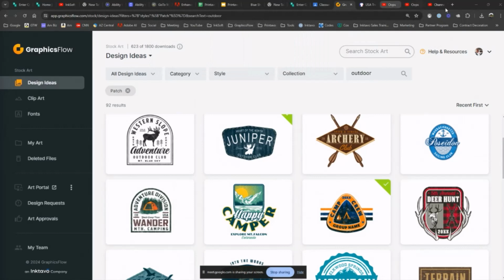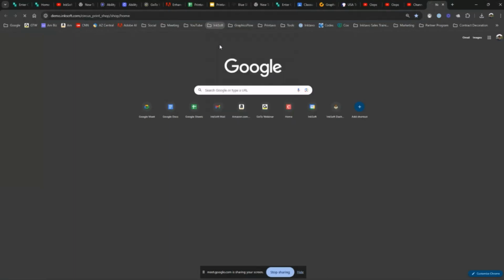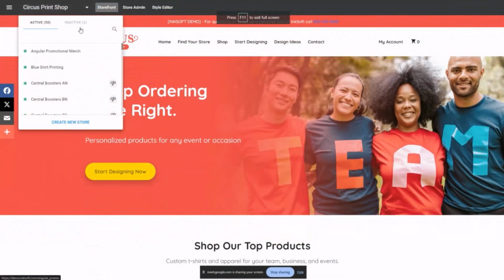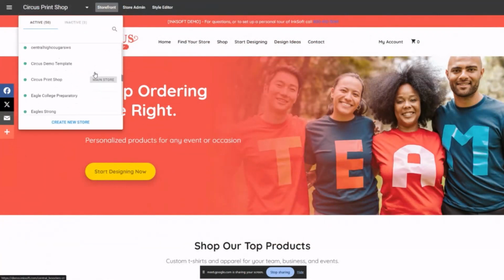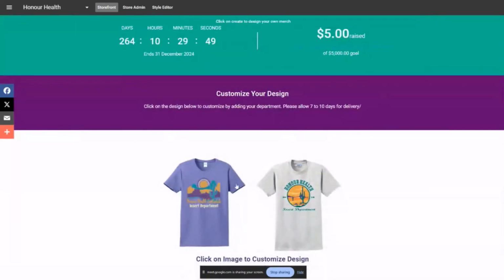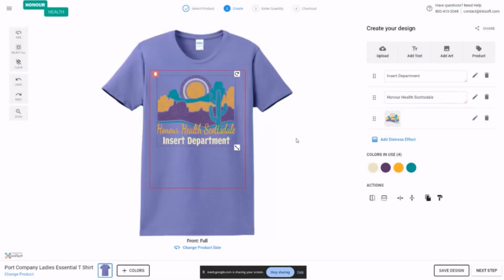So I'm just going to log into Inksoft. And I'm just in the general Inksoft demo account. I'm going to go to the store for Honor Health. And in this Honor Health store right here, I've actually created designs from GraphicsFlow. These designs are name droppable. I brought them into the Inksoft Designer and saved them as live templates. And then I linked these designs. And so if the customer wants to go in and put their department in here and get a quote and check out, they can do that so they can self-service.